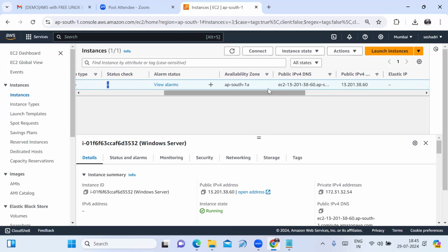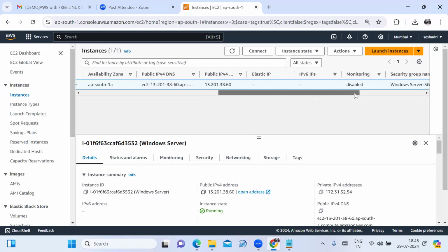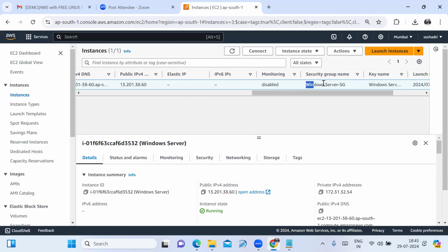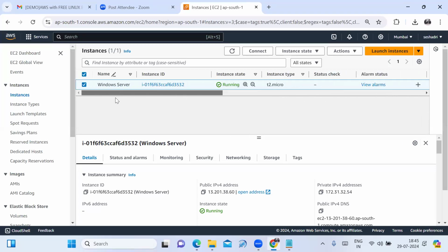See, we have to scroll down. How many availability zones are there? See, my machine will be launched in ap-south-1a. My Windows machine will be launched there. This is the public IPv4 DNS for my machine. Public IPv4, Elastic IP address right now I am not using. IPv6 I am not using. Monitoring tools I am not using. The security group, while launching the Windows machine, I gave the security group name Windows Server SG. While launching, this is the key pair I am using. This is the launch date and time. If you move this scroll bar, it is showing the details.